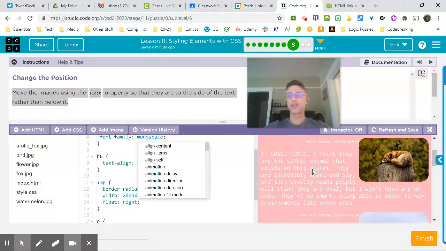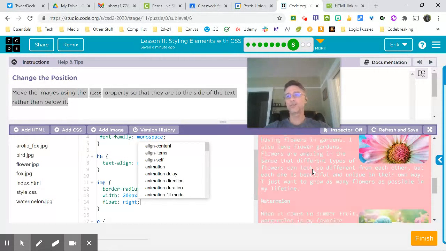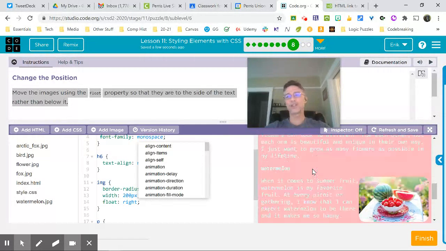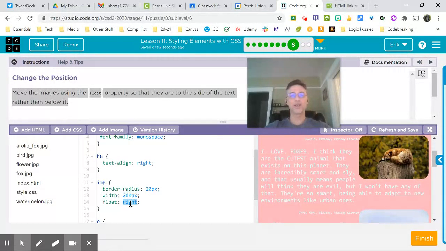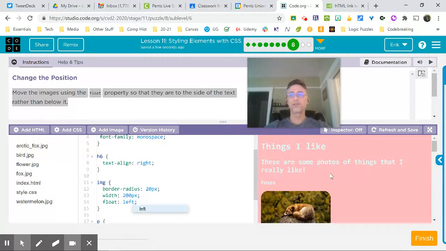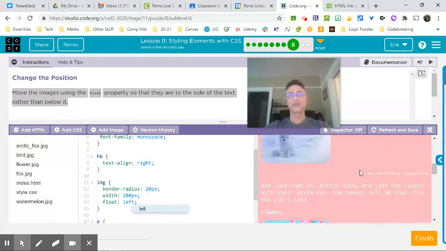Now we can see the images are on the right of the text. It's looking pretty good. It's actually not looking very good. I don't like the way that looks. Let's change that back to the left. That's no good.